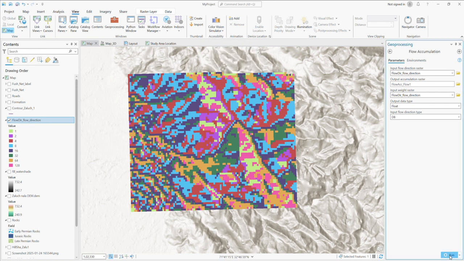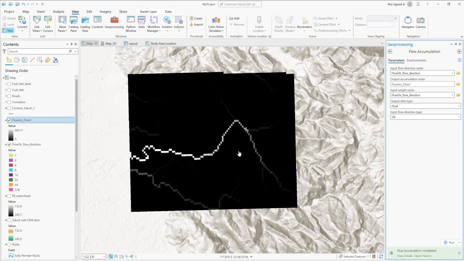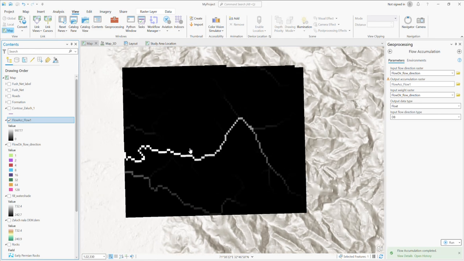When we run it, it will take a little bit of time. So you can see it created a flow accumulation if I turn off the lower one and save it, because it's too heavy. So you can see there are white pixels which show the main river.